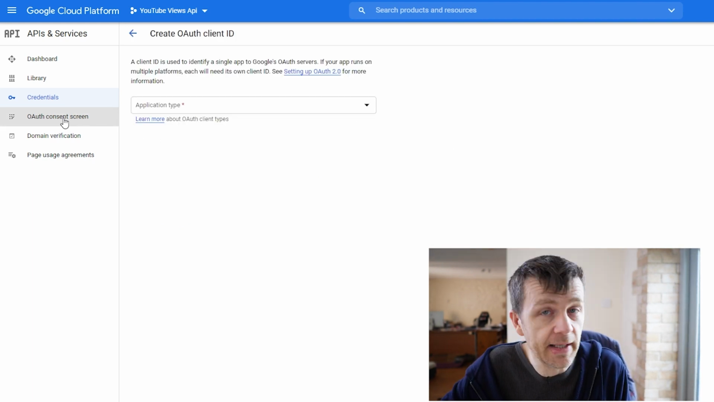You will see something like my consent screen because I've already set all of this up. So what you need to do is go through the information here and fill in the bits that you need to fill in. Where the stars are, just give it any name you like. Put your email in the user support email.